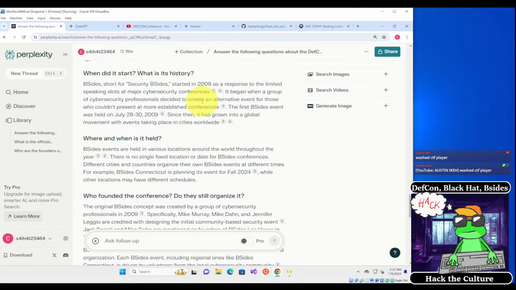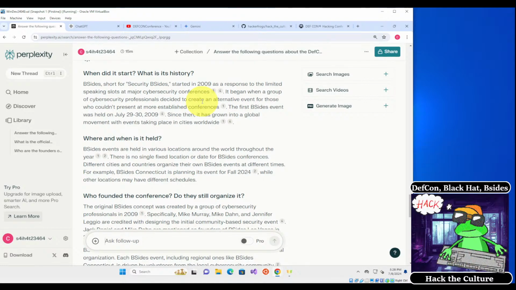Austin Ike says, I'm a washed CTF player. Why would you define yourself as a washed CTF player? And what are your usual CTF platforms? Do you play on Hack the Box, Try Hack Me, Pico CTF, or some other platform? And what would you say is your specialty? Is it network hacking, web app hacking, cryptography, or something else?